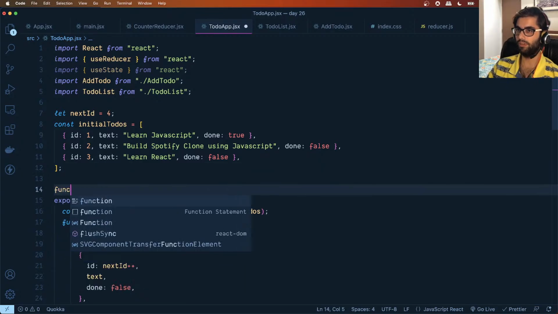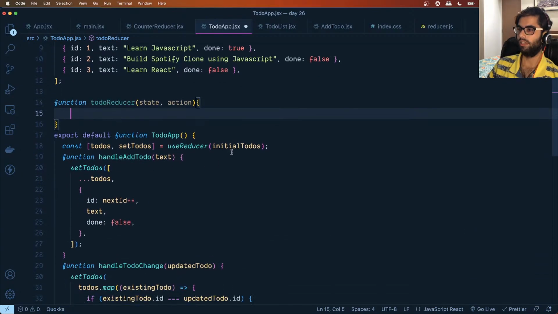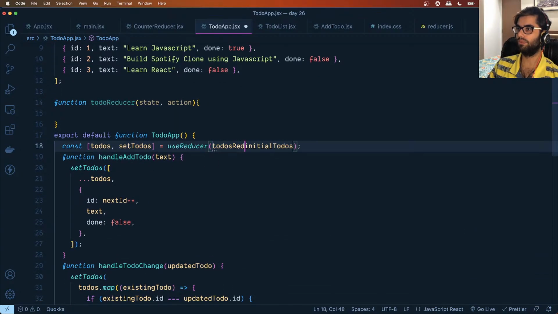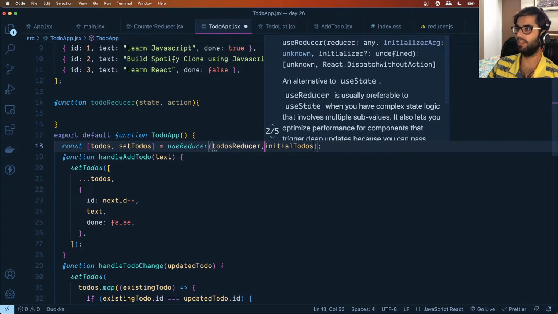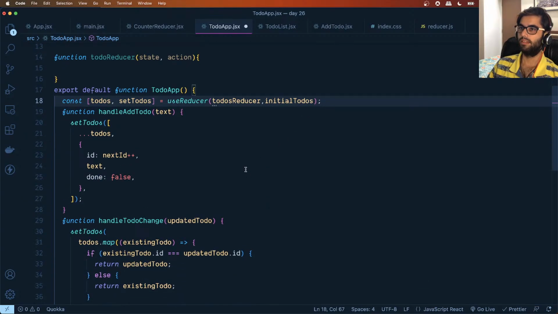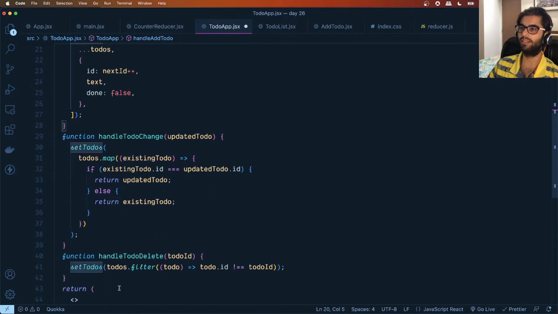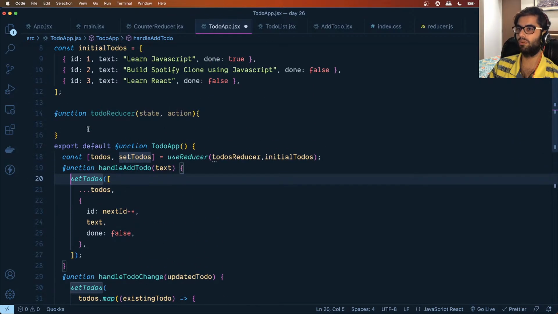Okay, and let's write our reducer over here. Function to do reducer, and this is getting the state as well as the action. Okay, and we will pass the to do's reducer over here, and the initial to do's as the initial value for that state. Okay, the next thing that we want to do is we will basically get rid of all of these handle to do change functions and move all of that logic inside our reducer.